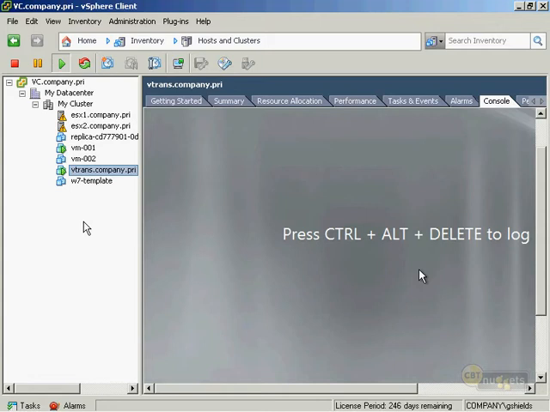vtrans.company.pri. I've got to stop here for a minute, as a complete aside, you have to recognize the level of resources that are required to get all of these pieces of equipment running on the same desktop. Let's see, I have 1, 2, 3, 4, 5 virtual machines running, of which 2 are nested virtual machines, in addition to the desktop, in addition to Outlook. So there's a whole lot of stuff going on right here.